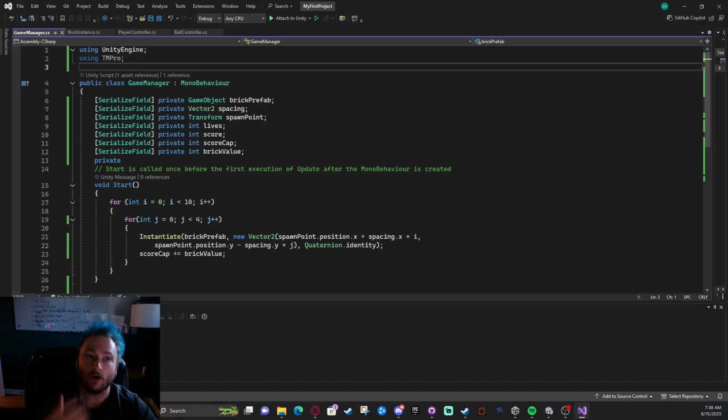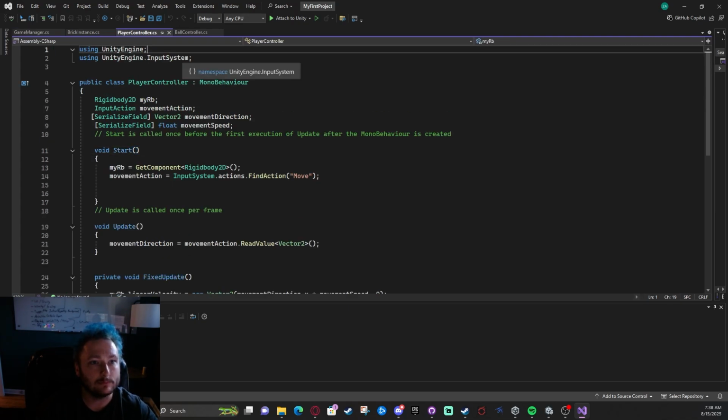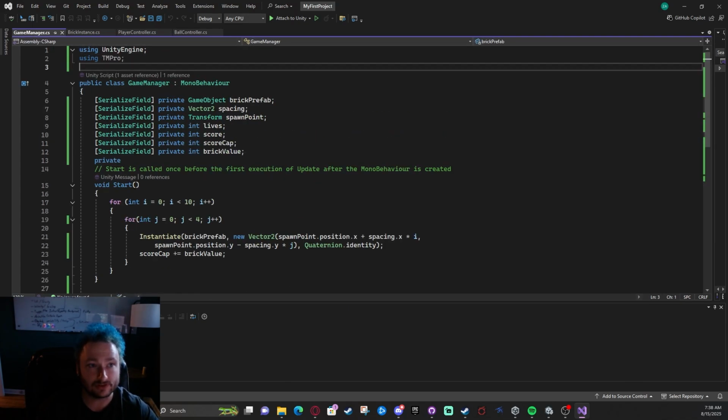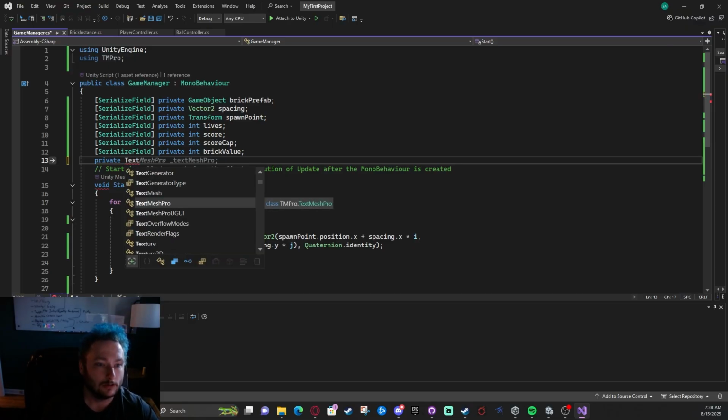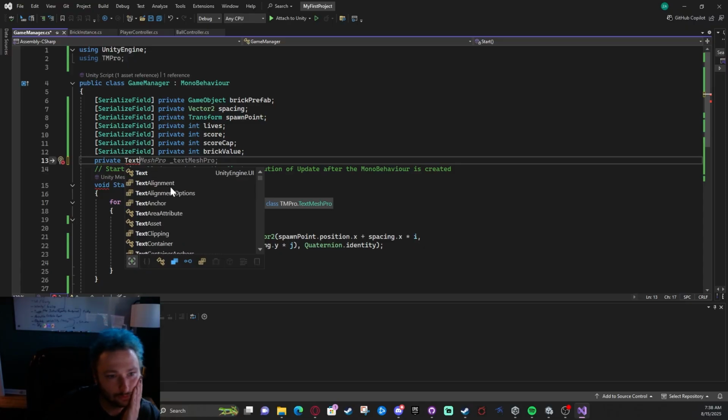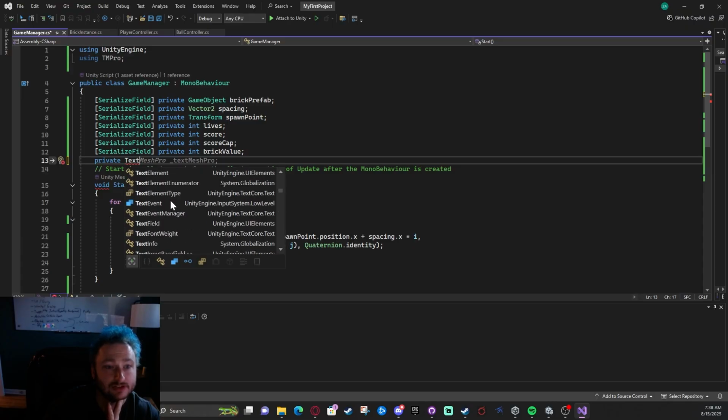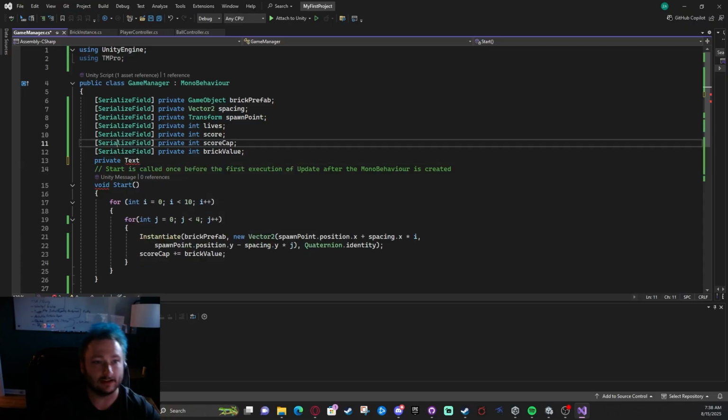This gives us all the different pieces of Text Mesh Pro, just like how when we were in our input system, we got all the pieces of input system. We want all the pieces of Text Mesh Pro. And it's something that will become second nature over time. So now if I do private text, we could scroll through here. You see text, text alignment, I'm going to cheat because I've been doing this for a long time.